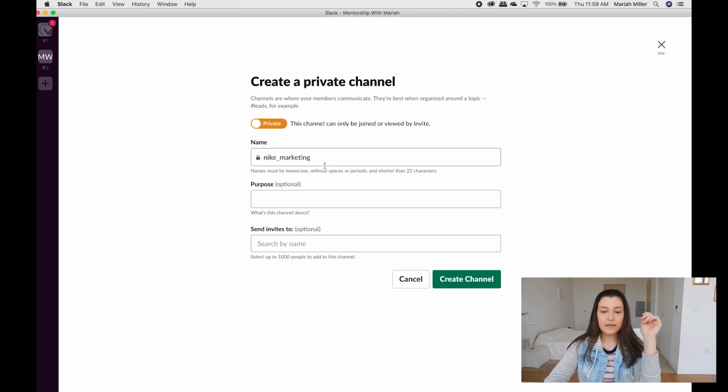If I'm not doing marketing and management, if I'm not doing both and I'm just doing one, I would just make it Nike. And of course, it depends how you like to set it up. This is how I like to set it up. You guys can do it however you want. So let's just go ahead and say Nike marketing. I never put anything in the purpose. You can if you want.